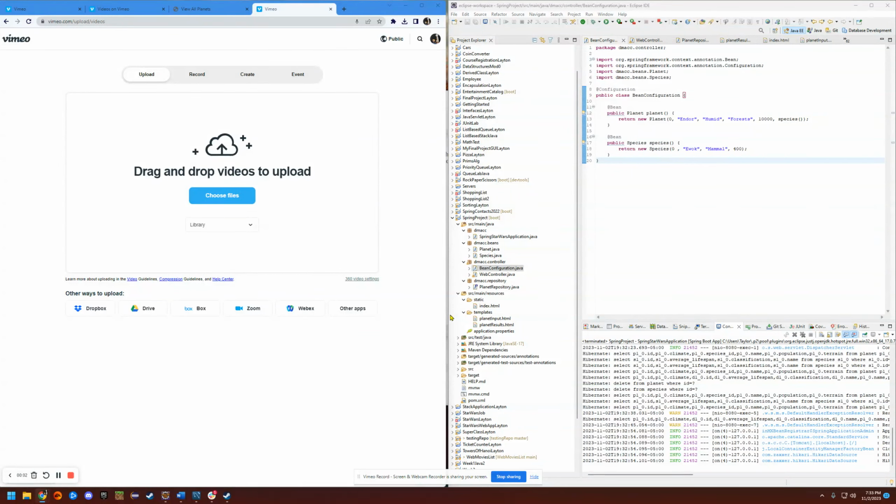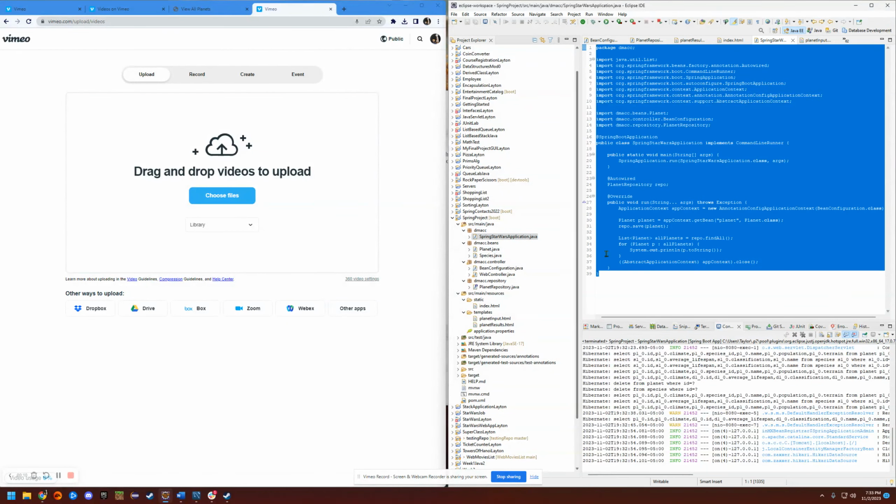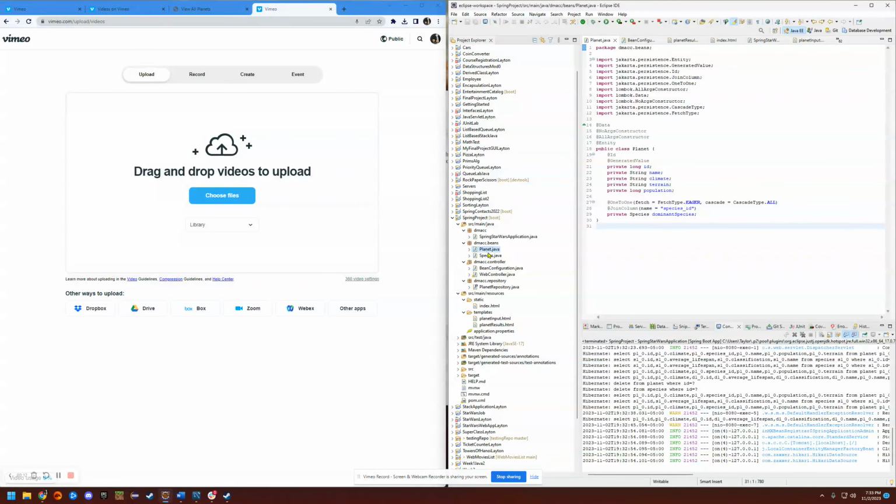Hi. I did a Star Wars Planets and Species program for my individual Spring project. I got the application here. You've got the beans, Planet and Species, with Lombok in there. That just really simplifies getters and setters, toString, stuff like that.